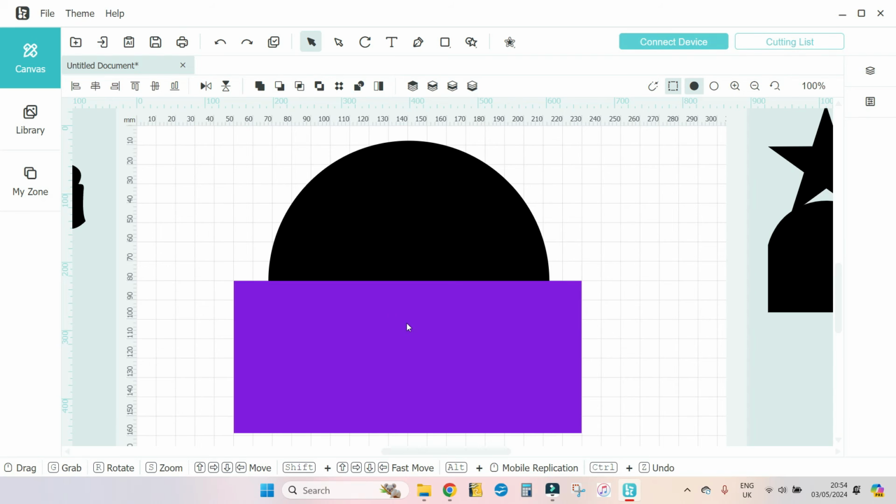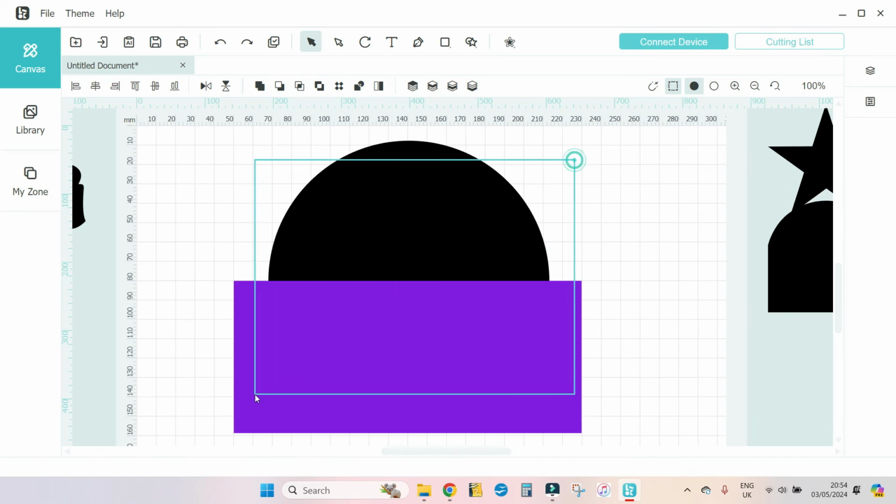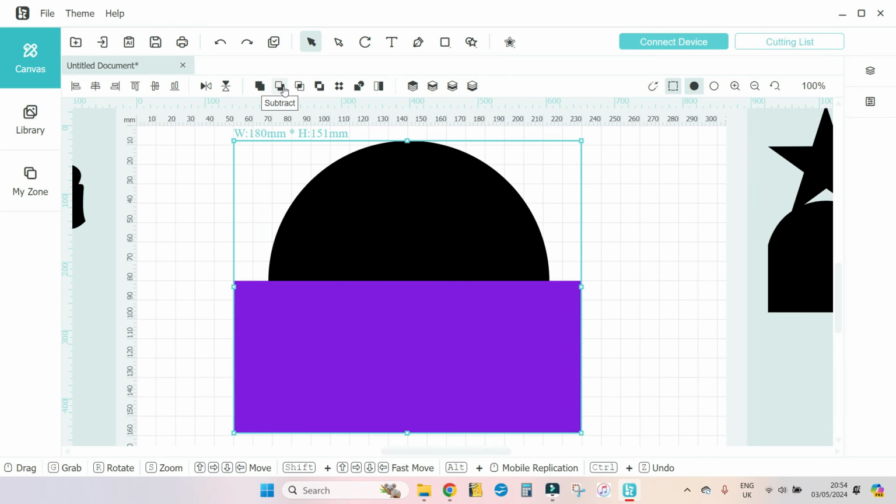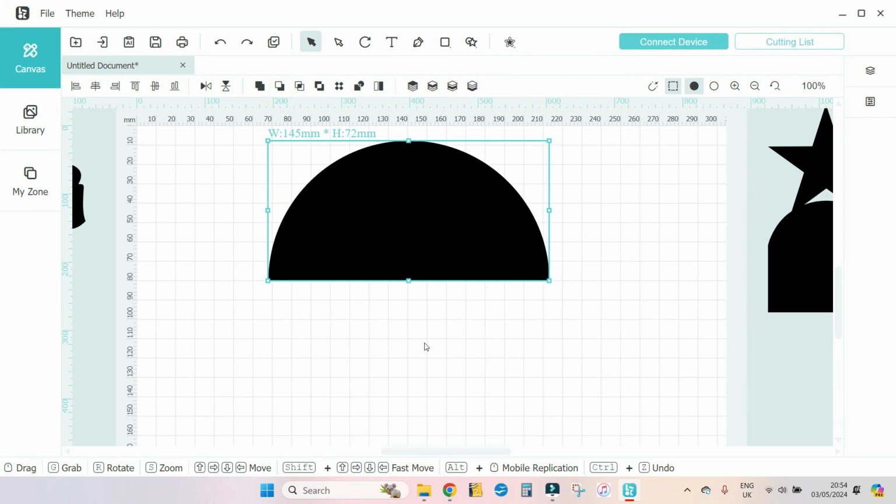There are a few different buttons here that you can use. You can slice it. I'm just going to highlight those and subtract it. Don't forget the top shape is going to get subtracted from the bottom shape. So I've hidden the bottom section of this because I only want the top. So we'll go ahead and subtract it. And there we have our half circle. Just as easy as that. So we've used the subtract option there.